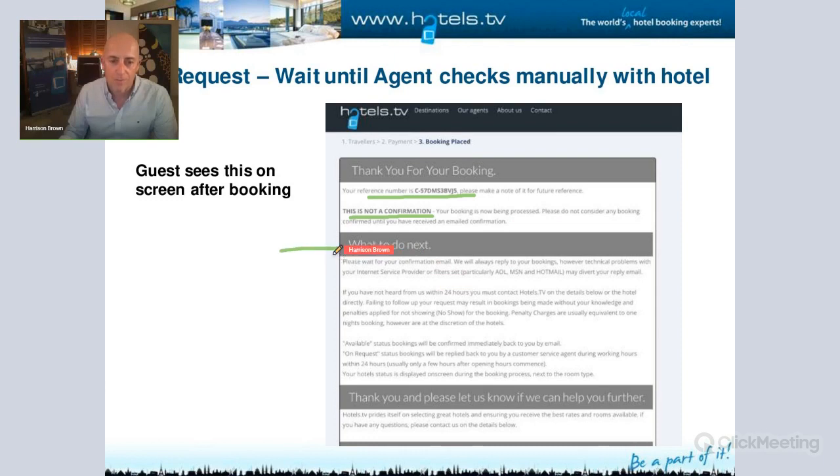What to do next? Okay. Please wait for your confirmation email. We will always reply to your bookings. However, technical problems with your internet service provider or filters may divert your reply. If you have not heard from us within 24 hours, you must contact Hotels TV under default or the hotel directly. Failing to follow up on your request may result in bookings being made without your knowledge and penalties applied for not showing, no-show, for the booking. Penalty charges are usually equivalent to one night's booking, however, are at the discretion of the hotels.